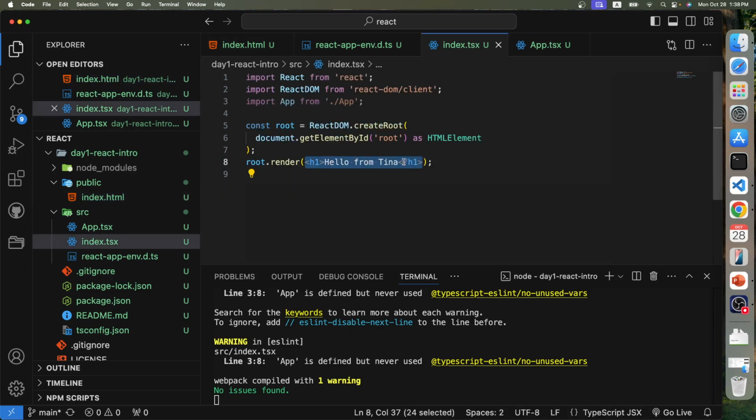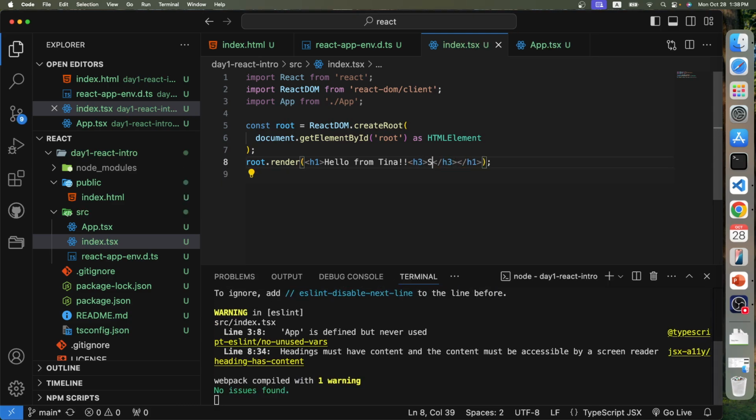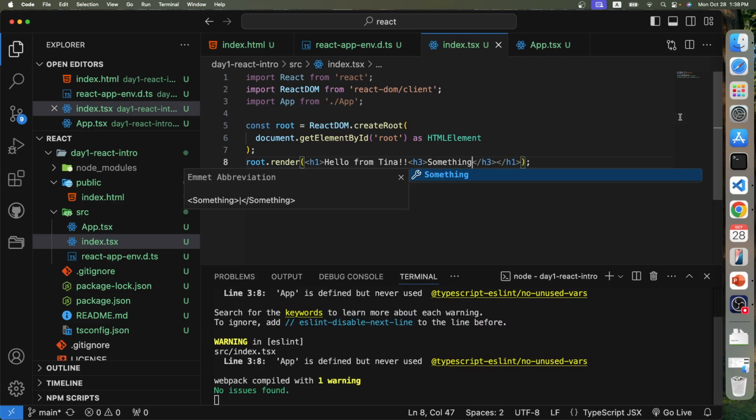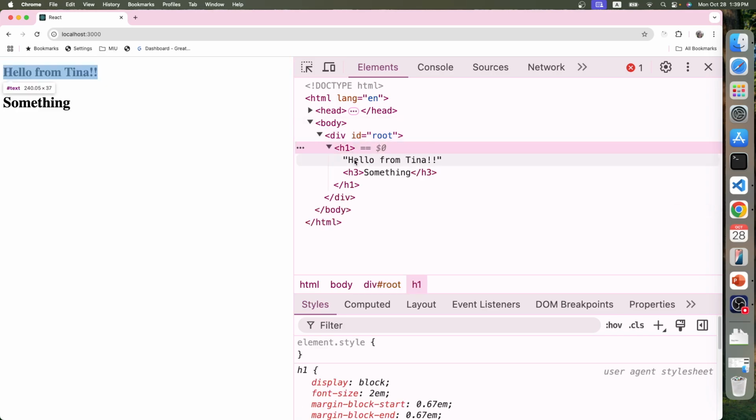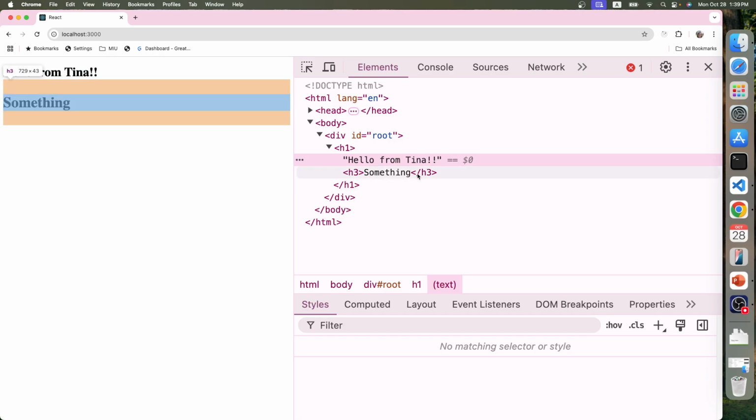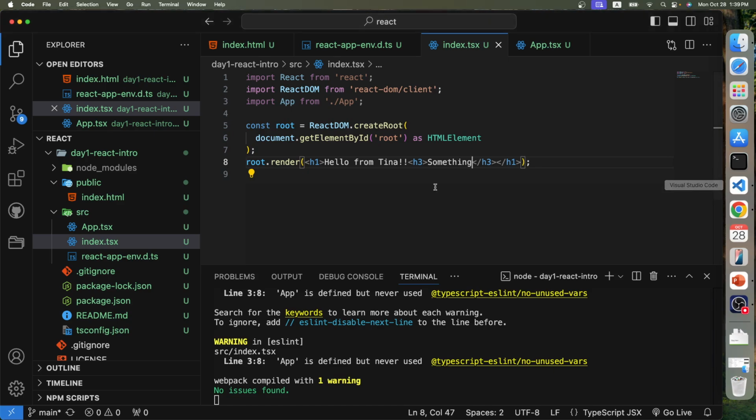Now if I add another one, like an h2 or h3, you will see here, inside the div you have the h1 with Hello from Tina and the h3. So that is what this render is doing.